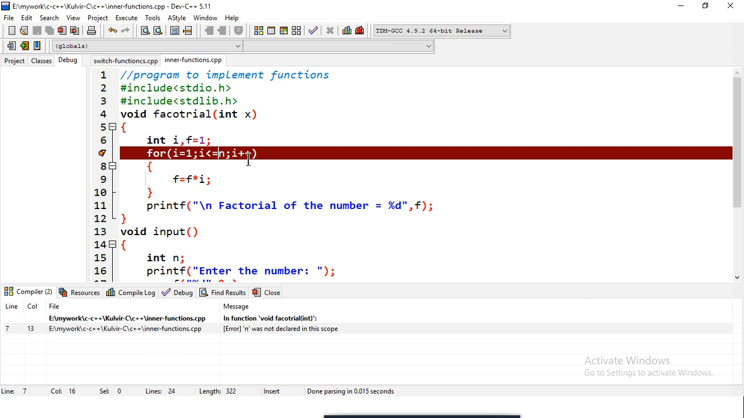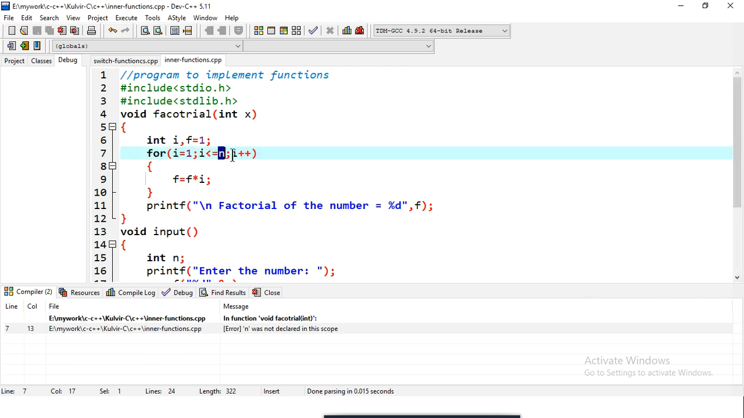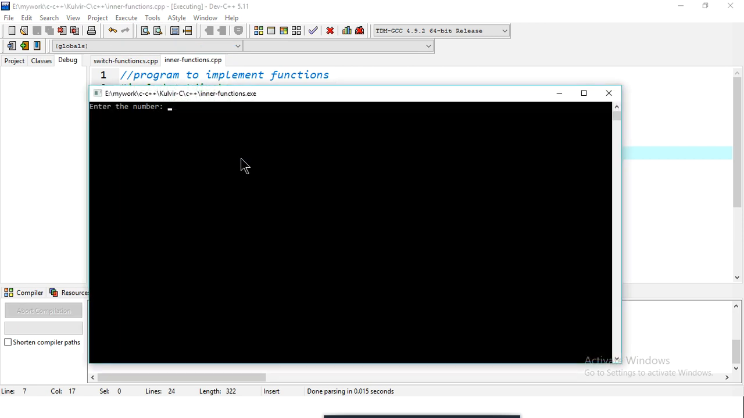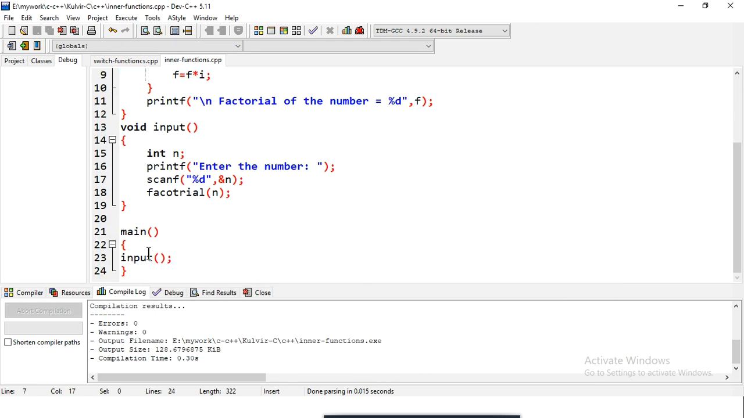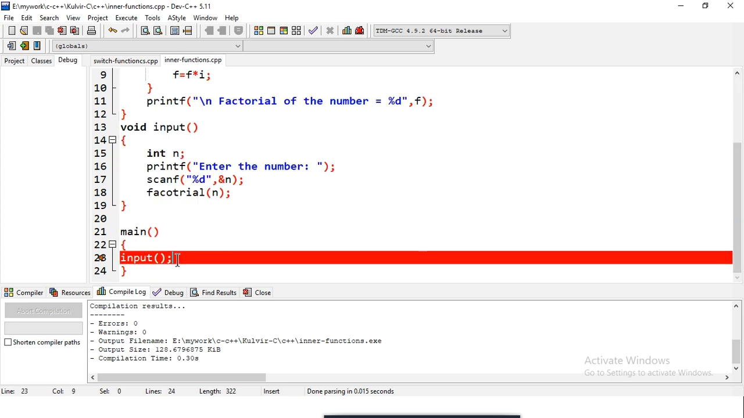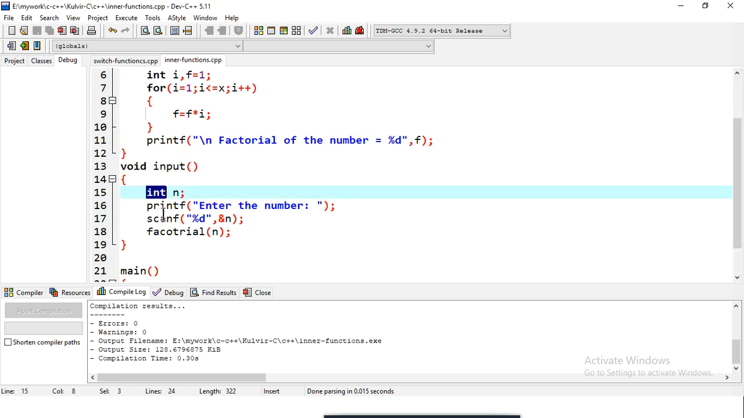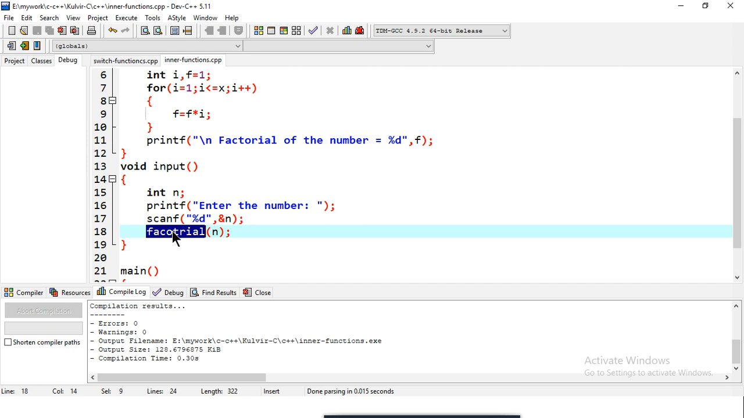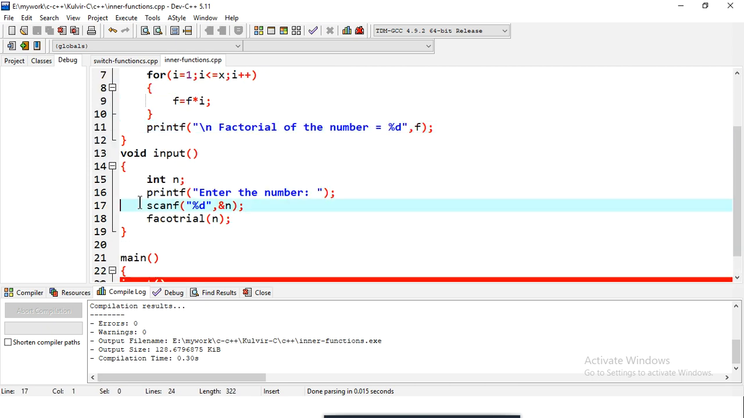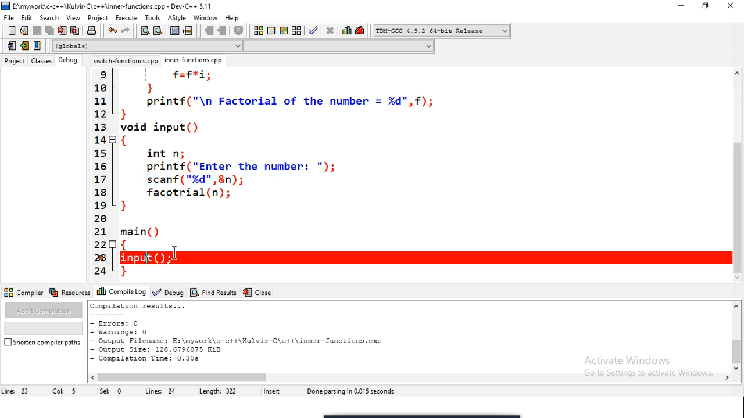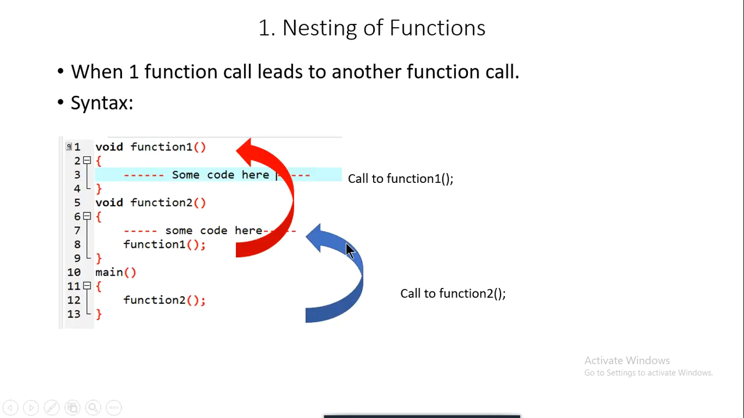Let's compile and run. I don't have any n, so I need an x here. Let's compile and run and put the 5. There you go. The program works the same way, but what I have done is I have called the input function, the control is transferred here, which further calls the factorial function. The control is transferred there, and after executing we come back to this input function and then further come back to the main function. So this is the practice of inner functions or nesting of functions.